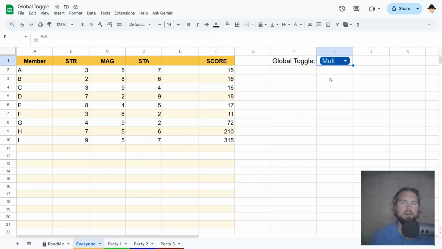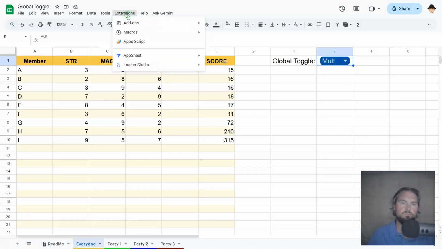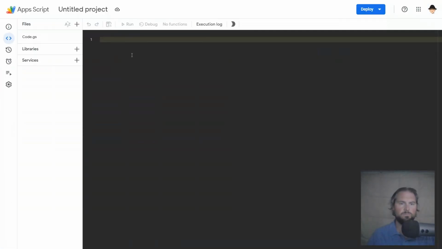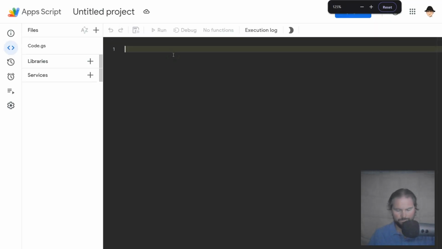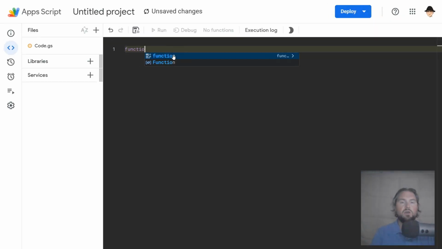So I can't have a single cell that you're allowed to use the dropdown and say use whatever is on the everyone tab. I can't have both of them. So we're going to go use a script. That's going to come from extensions, app script. That brings me to this window here. Let me make this a little bit bigger. There we go. Now I'm going to make this the onEdit function.